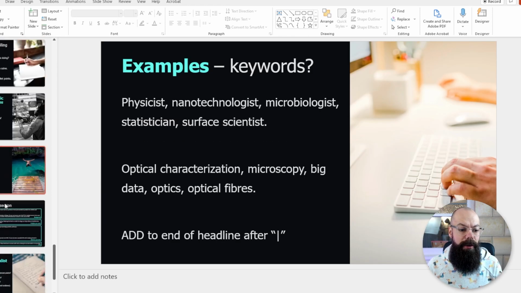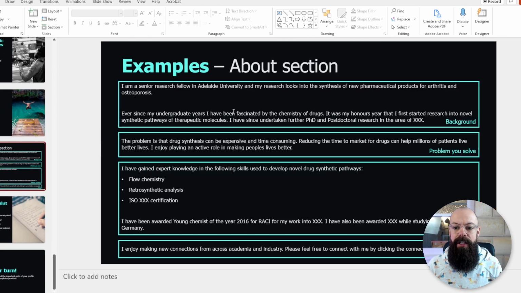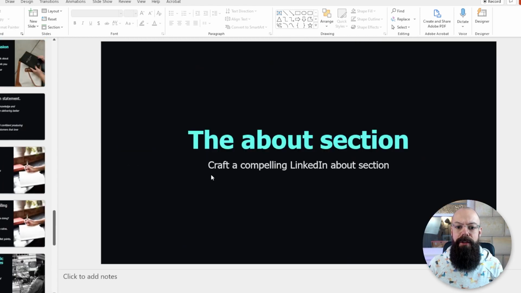So if we go all the way down here, in the About section, I've split it up into the background, the problem you solve, the solutions and skills that you bring, and a call to action. So all of these are available to you on this PowerPoint. I'll put a link to that in the description below, so you can go away and optimize your LinkedIn profile so that when you are networking, you will feel confident.